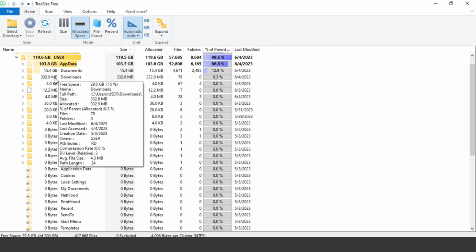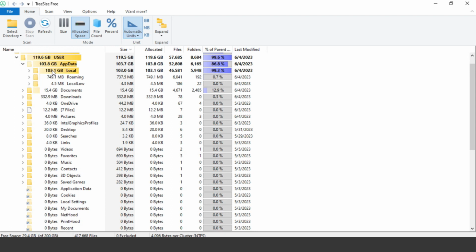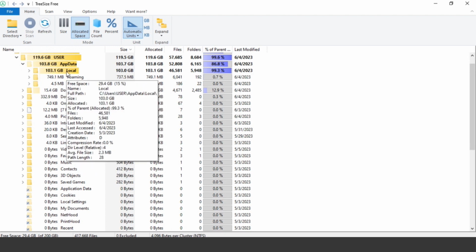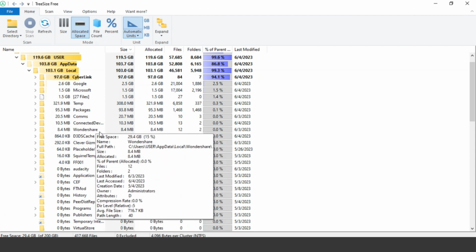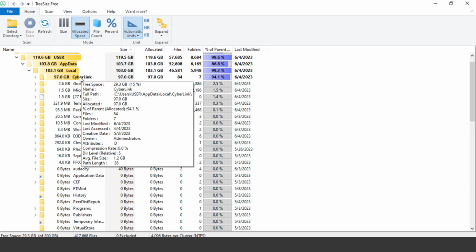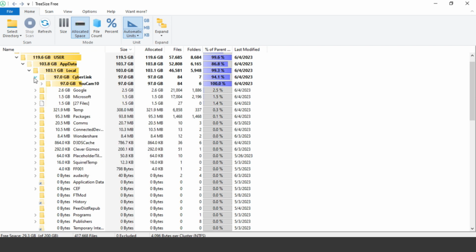You will go through the respective folders based on your requirement. So I will go to AppData. These are the subfolders. As I can see, my Local folder is carrying 103.1 GB of data. I will expand this Local folder, and in it, as you can see, all of the apps are storing their backup or log data. Cyberlink UCAM is occupying 97 GB of data. This software is the main reason why my C drive is getting full again and again.